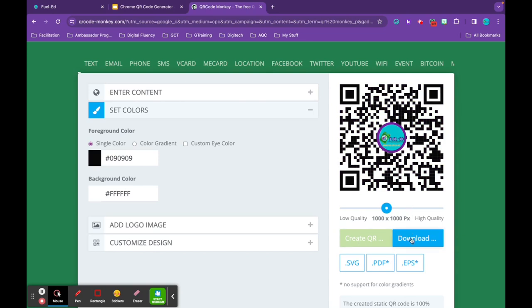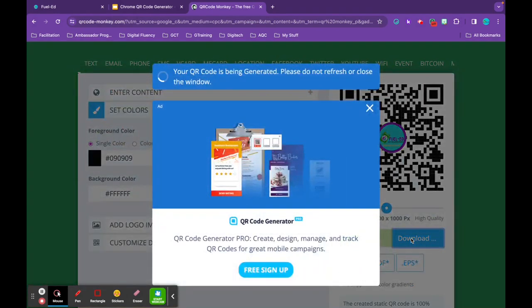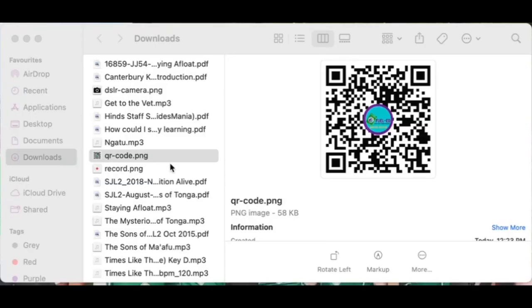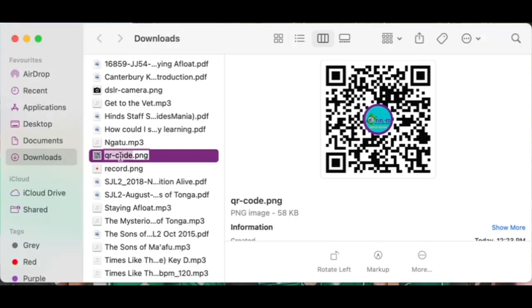When I'm happy with that, I click Download. A window will appear across the front. It's a little bit of advertising. And then I should see my QR code being downloaded to my browser up in the top here. It will always come out as qrcode.png. A suggestion would be to go to that QR code straight away and rename it so that you don't get your QR codes confused.